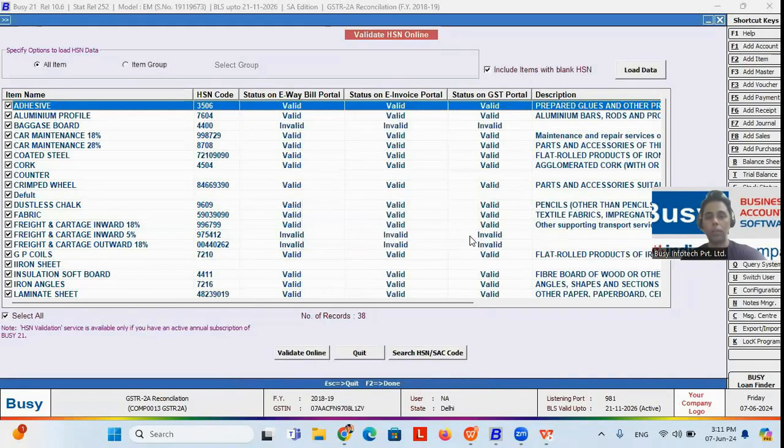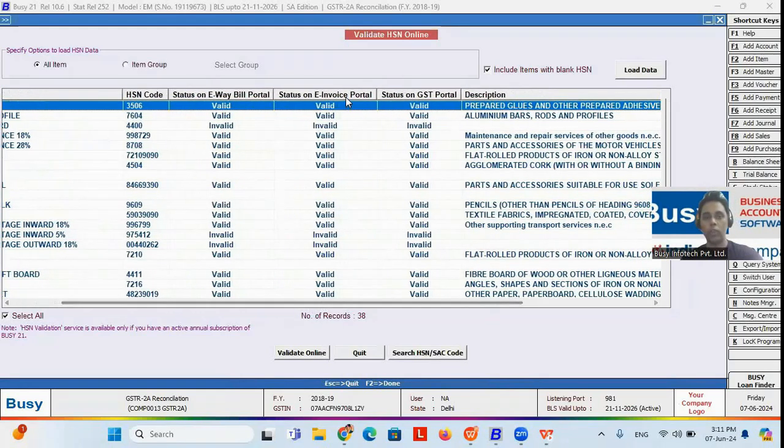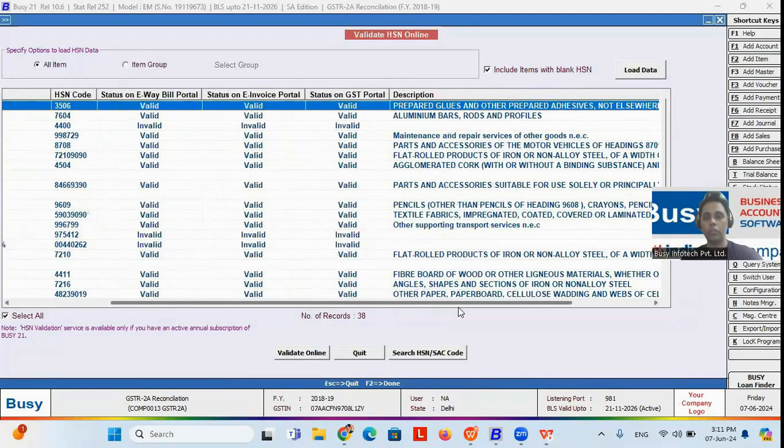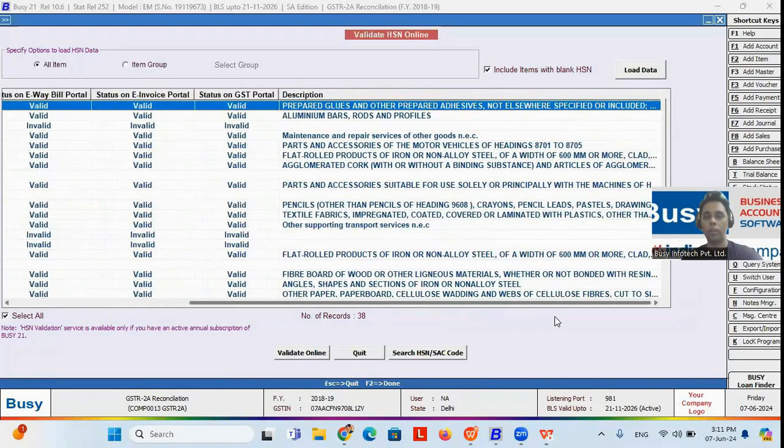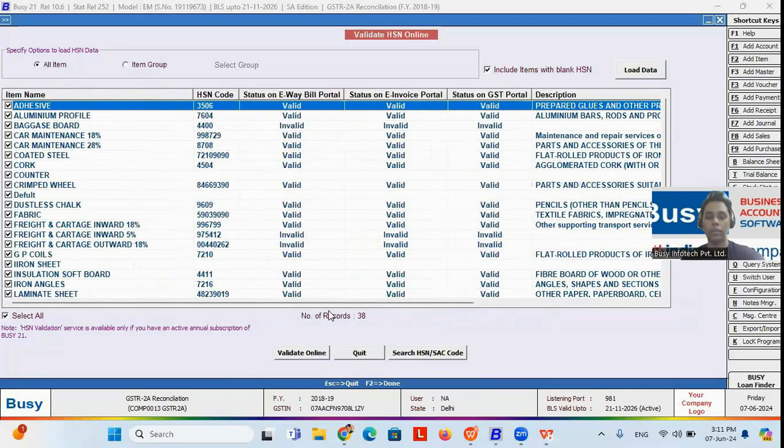to get the details from the portal in one shot. It simply collects the details from the portal and reflects them on the Busy screen. You can see it's showing that this HSN code is valid and the description of this HSN code is this. So it's coming directly from the portal, and you don't need to move to the portal to check it from there.